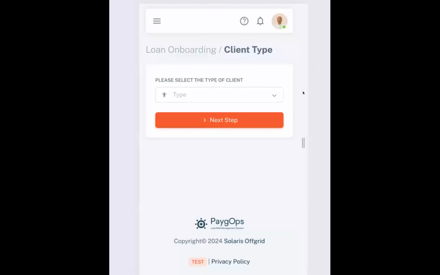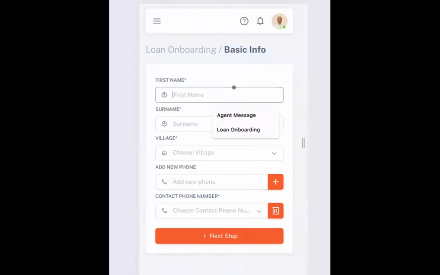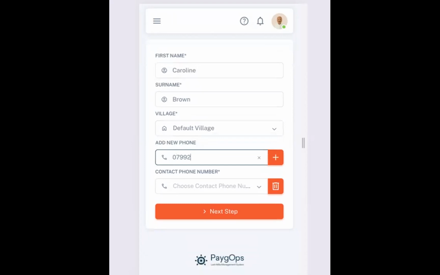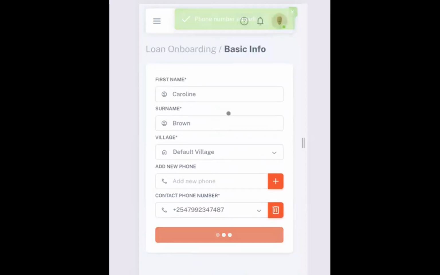I believe my screen is visible. Yes, it is. Great. So this is the user journey as it would be on an Android phone. Our first step type that we defined was for the agent to define what type of client this is. So we're going to say this is a new loan client. And then we're going to put in basic information about the client. So if we call them Caroline Brown, we set the village and we add a phone number. Like that, we've collected the basic information about Caroline.